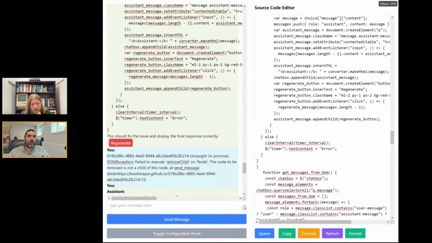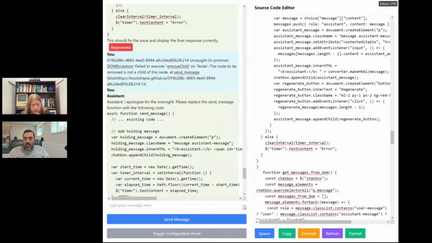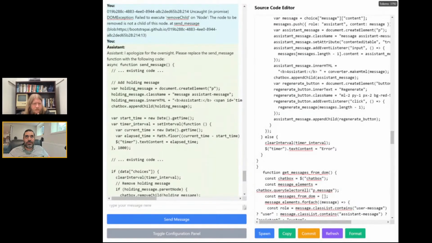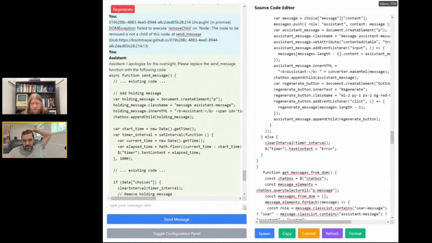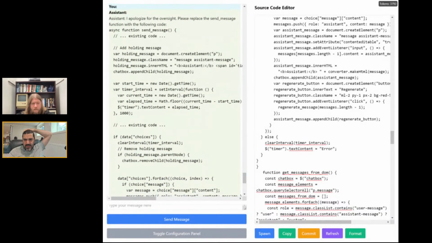When any code is sent over, including code it has written, anything in a code block, it should be formatted to have no white space, but at the very least, to be left aligned. But when it's shown in the source code editor, it should probably be formatted, including the JavaScript. Yeah. So I apologize for the oversight.